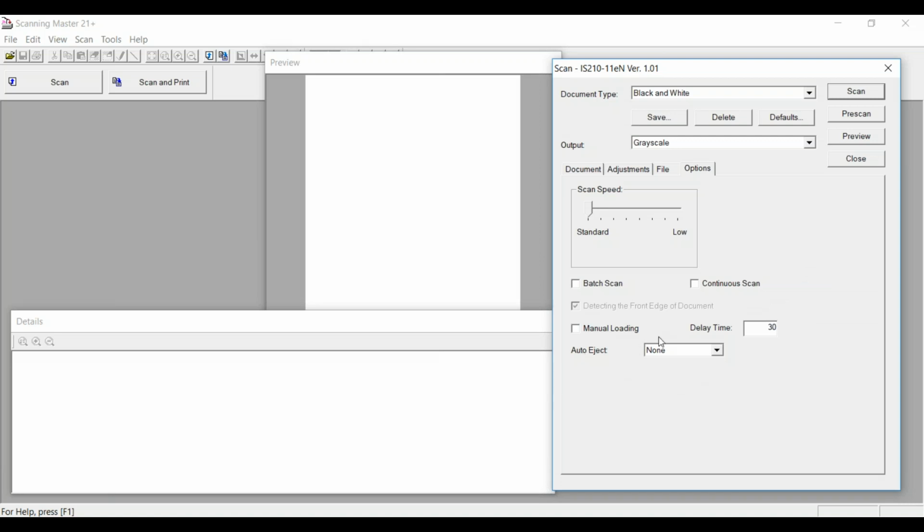Now, there's manual loading and delay time. Usually I leave those the same. Here is something that's interesting. We want it to eject out the back. We really don't want to have it run through the scanner a second time. And going out the back, really, it just sits there. It doesn't do anything, along with none. I have it set at none because I'm doing this session, and I don't want to reload the paper. So let's go ahead and click the scan button.